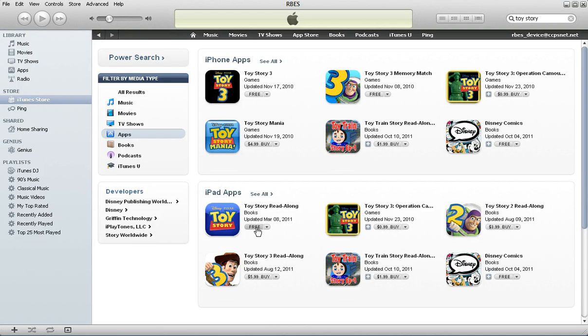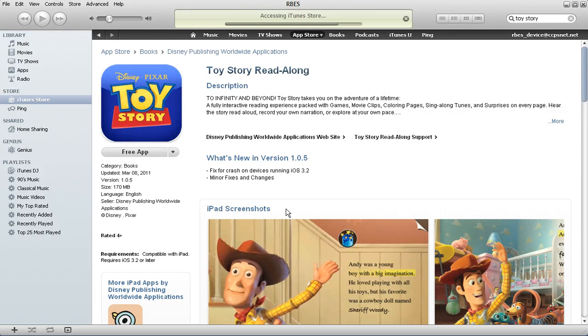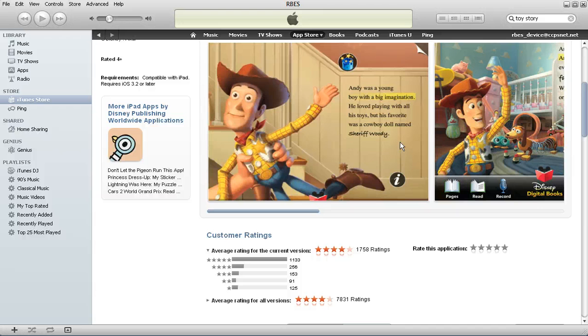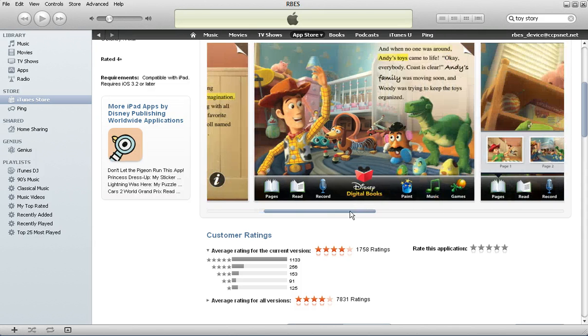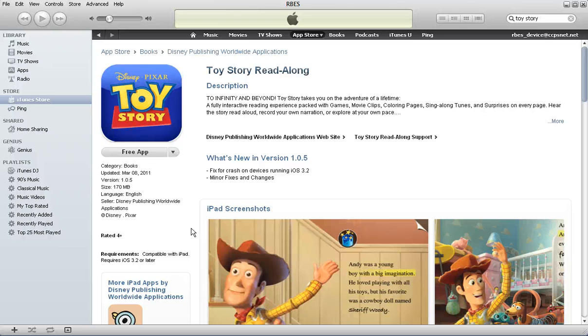And you see where it says free right here? If I want to see more about it, I can click on it. If I know this is exactly what I want, I can click the free. So let me click on the app so that you can see what happens. It just opens it up. I get to see a little bit more. I get to see screenshots of what the app looks like. And this is a pretty fun app. It'd be really good for elementary principals to just have sitting on their iPad.